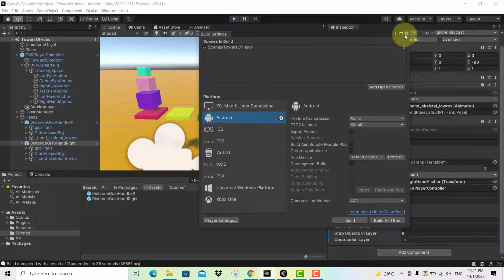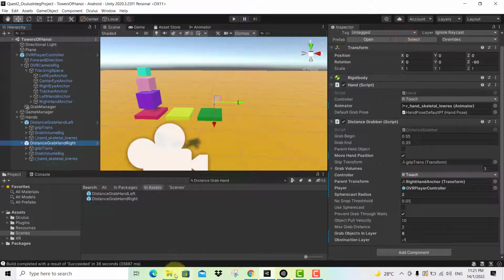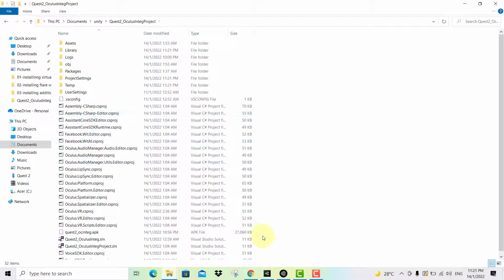After you have built it, just go to your projects folder. In my case, it's Quest 2 Oculus Integration project, and you should be able to find your APK file here. I've named mine Quest 2 ocinteg.apk. So if you see that, it means the build has been successful.